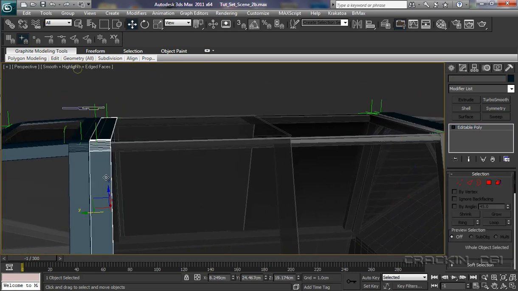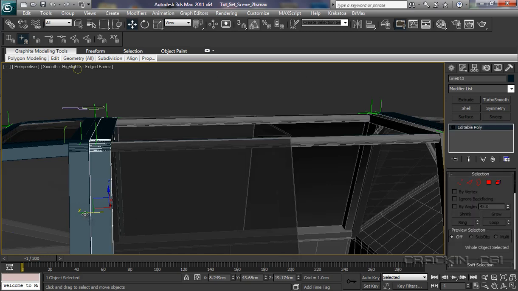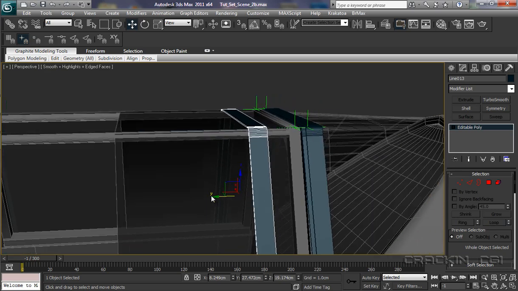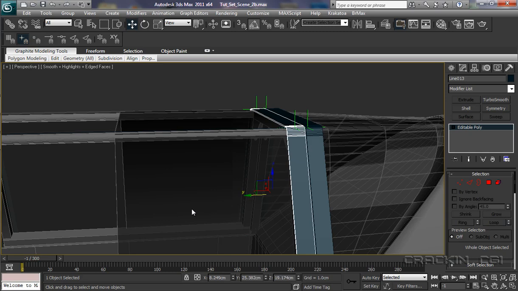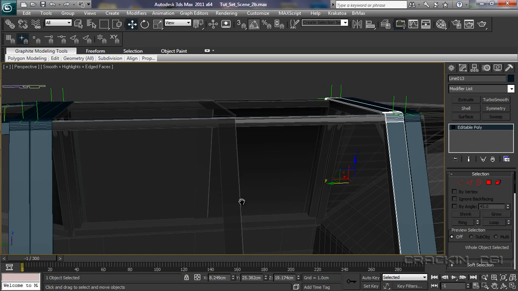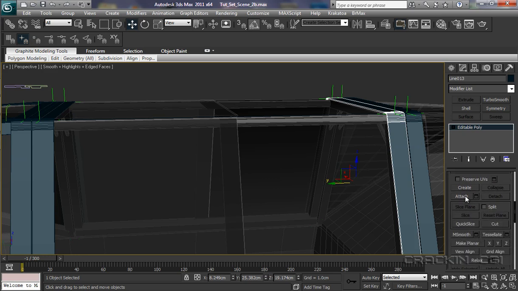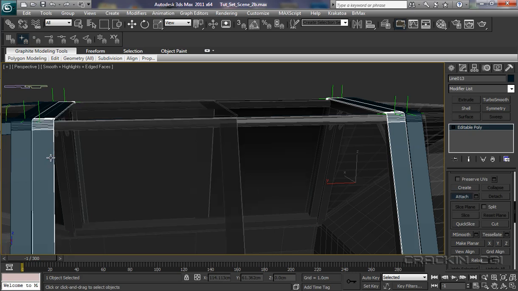Now this one, let's do a mirror copy on the Y axis again, say OK, and then let's bring that across over to here. That's about right there. Now looking at this, we've got that selected. I'm going to pop down, I'm going to go attach, and I want to attach this one here.